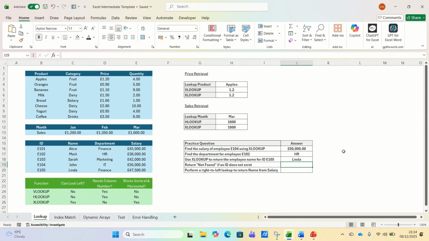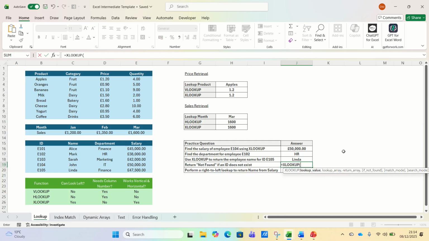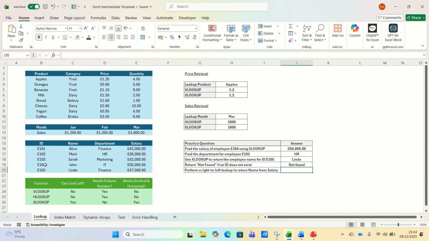Next up, we'll type an ID which doesn't exist in our dataset, and we'll want it to return an error message. So we type equals XLOOKUP. We're looking up E109 in this case, within the same lookup array, and let's assume we're trying to extract the salary. However, given that this ID is not in the dataset, we want to add an error message, so we'll type not found. We can then close brackets and click enter. And as you can see, because this ID is not in our dataset, the error message not found is showing.